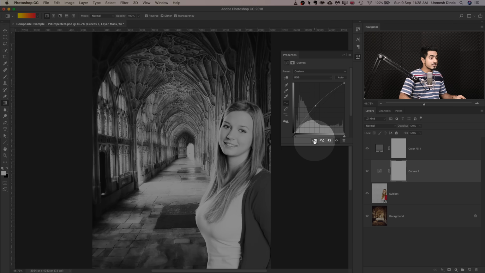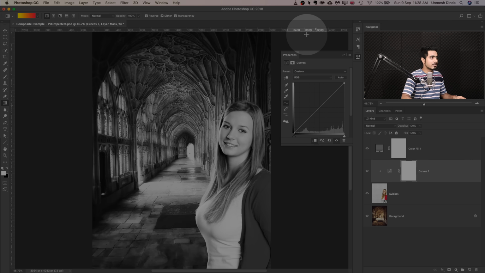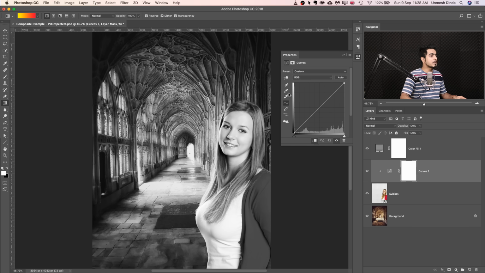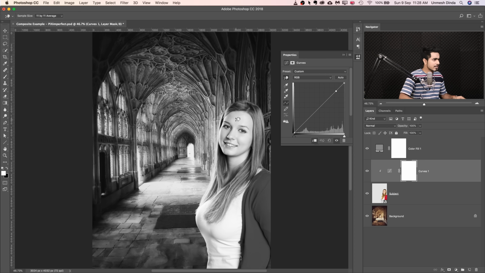So click on this button. This is called the Create Clipping Mask button. If you click on it, it will only limit it just to the subject. And let's delete this point. Click and drag it all the way to the top to delete any point. Now, with the help of the hand tool right over there, you can click on the forehead or any part you want to darken, click and drag it down until it matches.